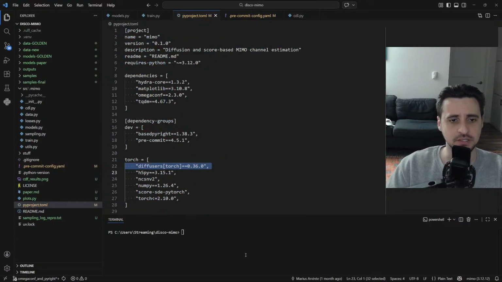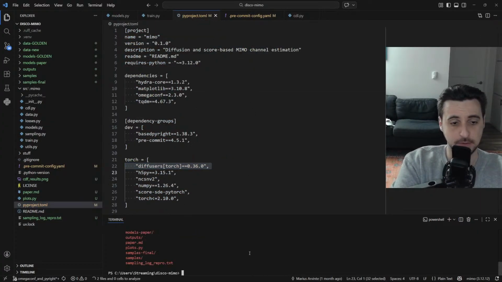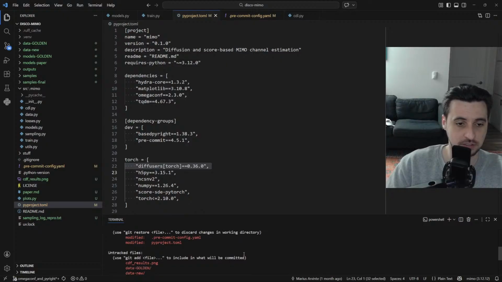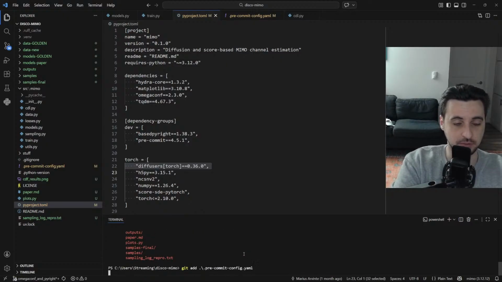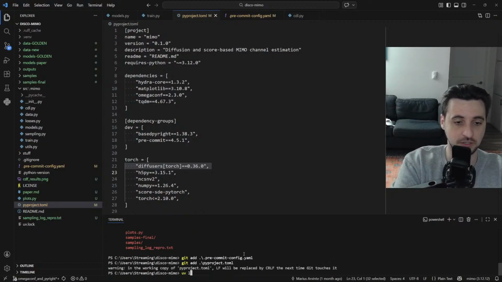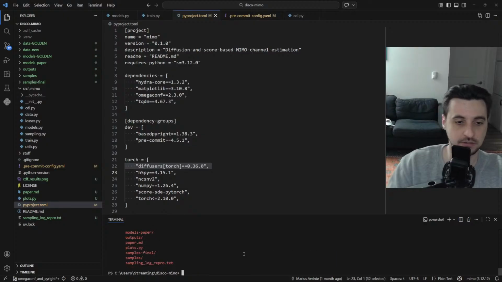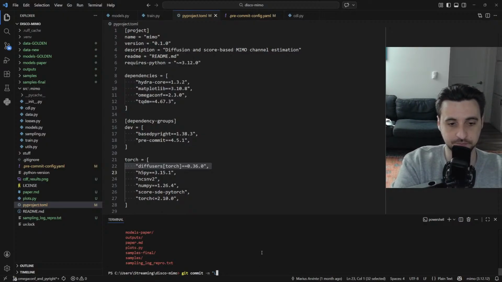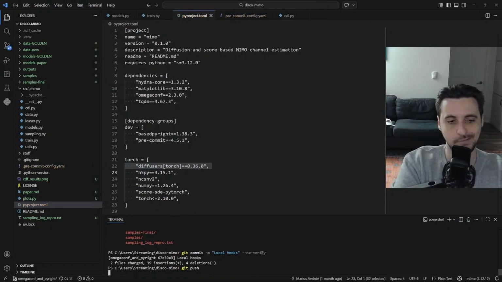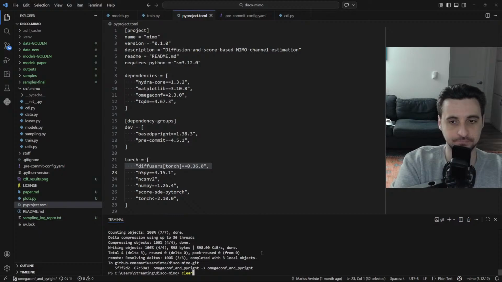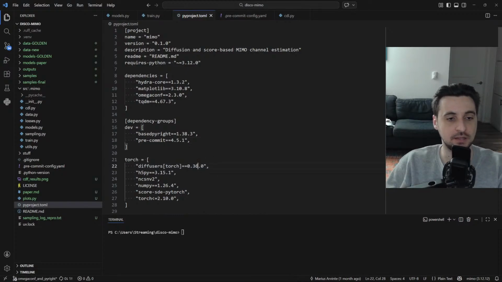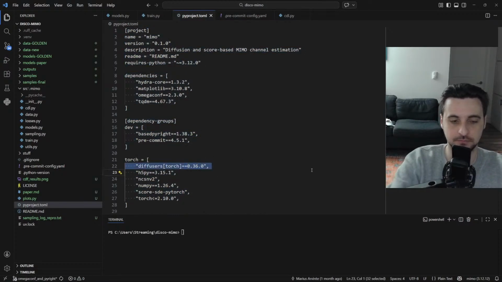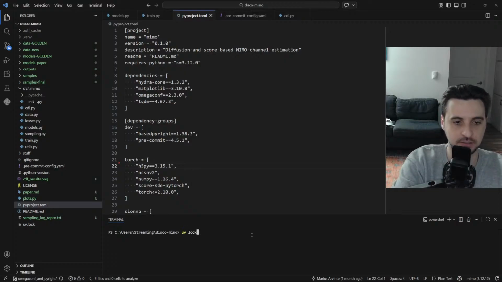Well, let me commit this actually. Yeah, not the greatest, but so git add pre-commit config, git add pyproject. Can I lock this? Git status. It's locked. Git commit -m local hooks, no verify, because we can skip all that. And yeah, let me get rid of diffusers then. All right, so uv lock.